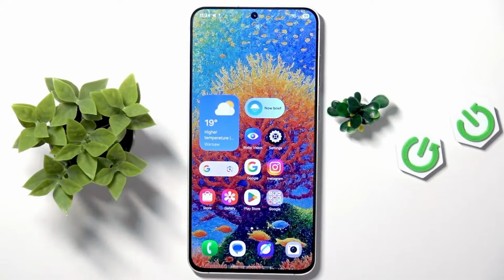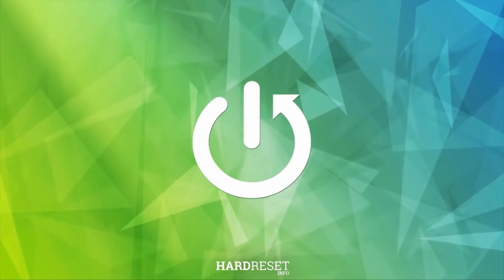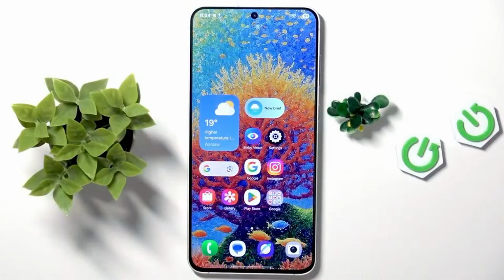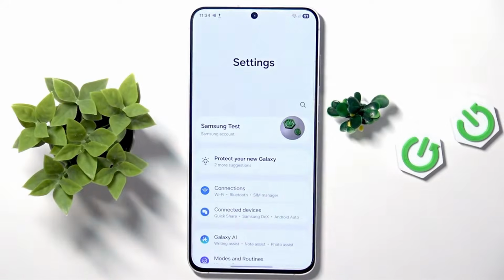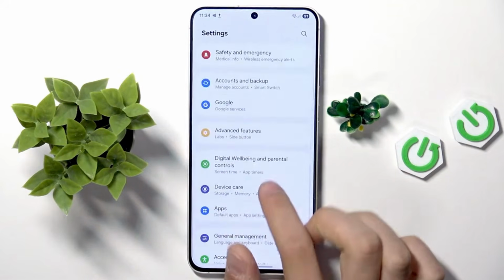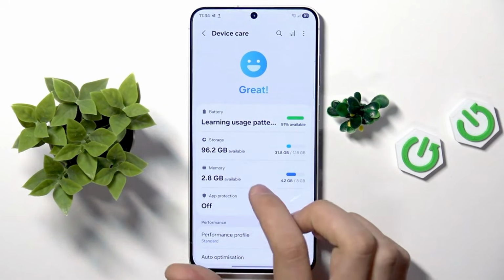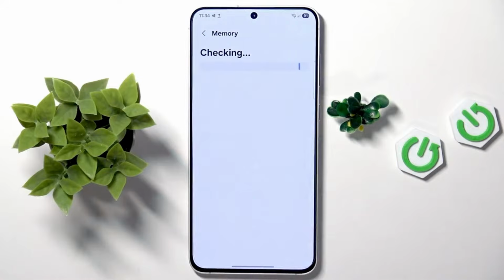Today I'm going to tell you how to extend the RAM in your brand new Samsung Galaxy S25 FE. At first we need to go to settings, and now we have to scroll down to the device care section over here. Open device care, and here now you have to tap memory.